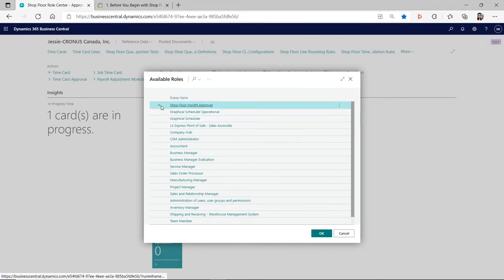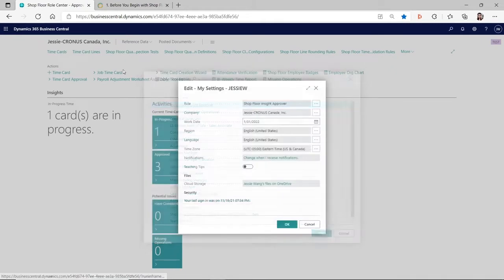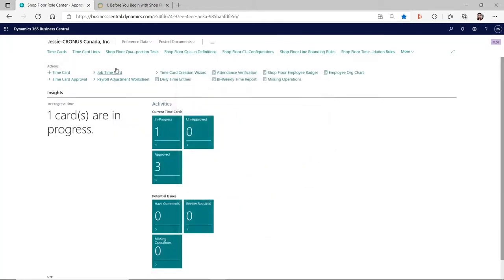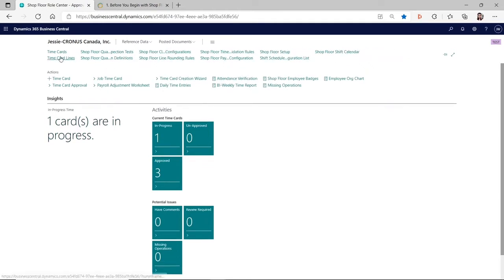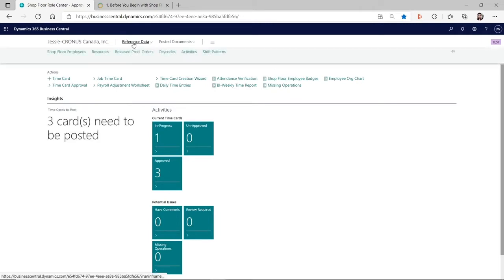Usually, in order to use Shop Floor Insight, you want a role center for it. Then you can log in with the Shop Floor Insight approver role. I'm currently logged into this role actually, so you can see an interface like this. But I manually bookmarked something for the configuration in my navigation. On this navigation, you can see reference data and posted documents come with that role.